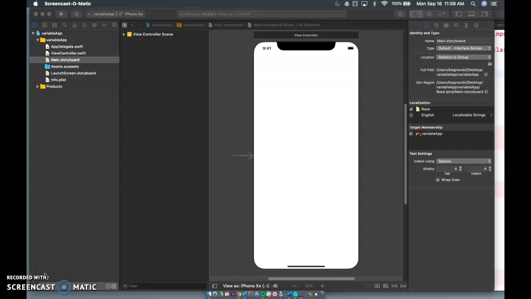Hey guys, so today we're going to be doing an app talking about lets and variables. So a let is a constant, a variable is a var, and it changes.